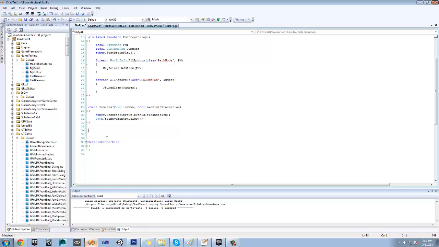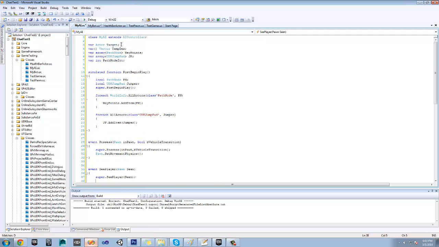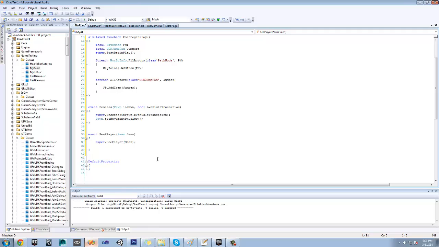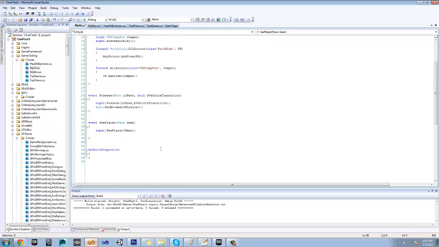So now let's go ahead and go to the event C player scene. Let's see here. There we go. Okay, I'm going to override this function here real quick. Super dot, sometimes it just has to be super dot C player scene. There we go. And then remember the variable up here, the actor target. We're going to make the target be scene, which will be us. And I'll show you in a second how that's going to work. So target equals scene.